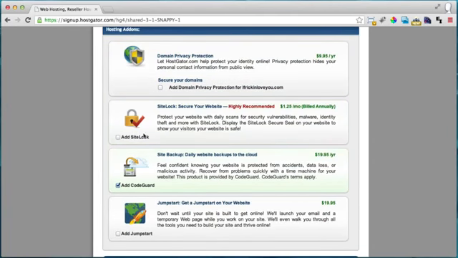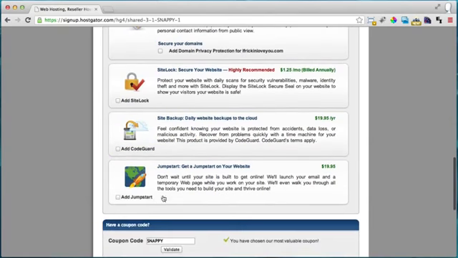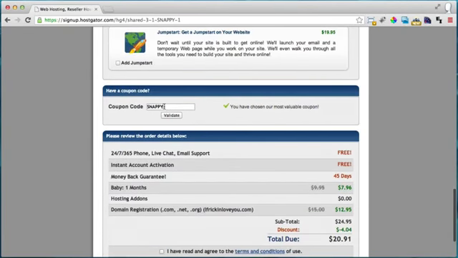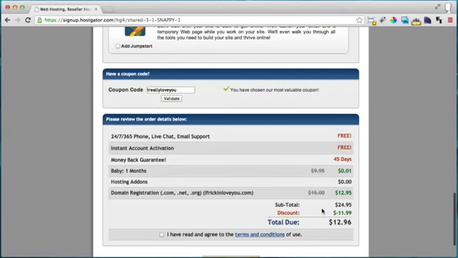SiteLock I don't recommend because WordPress is already very secure, and I think HostGator already does daily backups or just backups, and you can also do this manually with WordPress, so you can save yourself another $20 a year. So I'm just going to uncheck that and leave the jumpstart unchecked. After that, under the coupon code, we can save ourselves a lot of money by typing in "I really love you" and clicking validate, and this will bring the subtotal from 24 to 12.96.